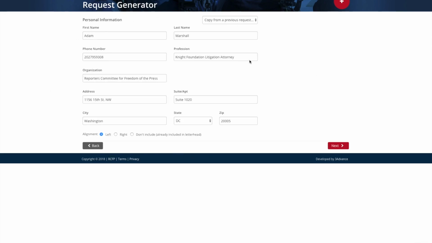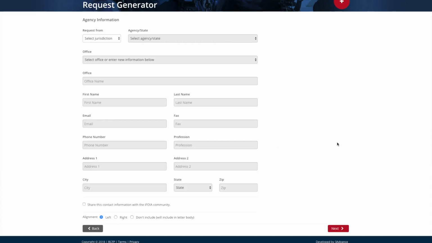Next, you need to input all of your information so the agency knows how to contact you. Once you put in that information once, iFOIA will remember it, so you don't have to put it in again. All of my information is already in here. On this next screen, we're going to choose where the request is going to.